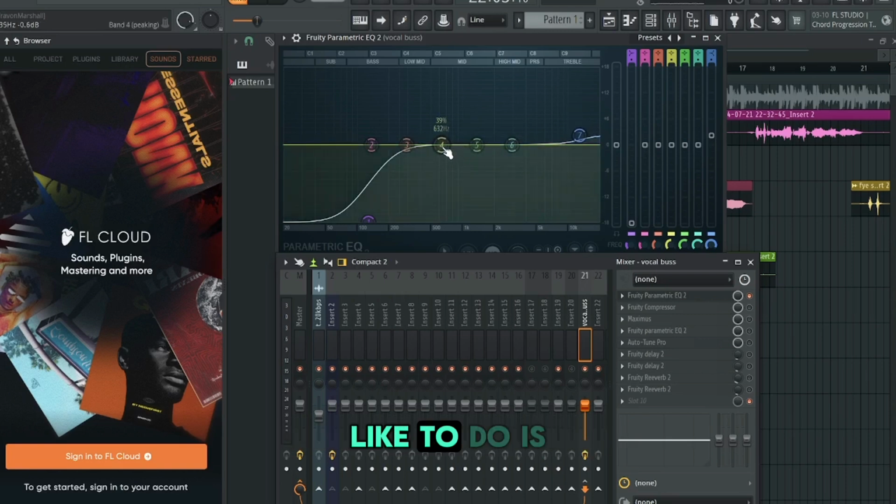Next thing I really like to do is come over here to the low mid frequency range and do a bit of subtractive EQ.